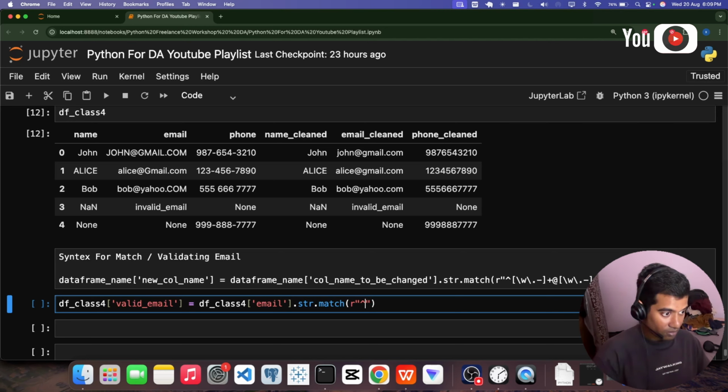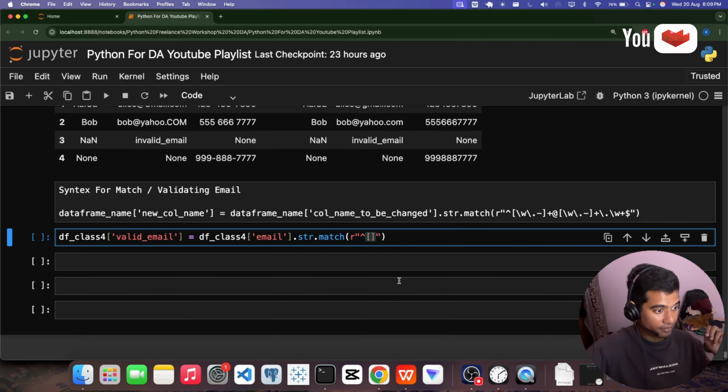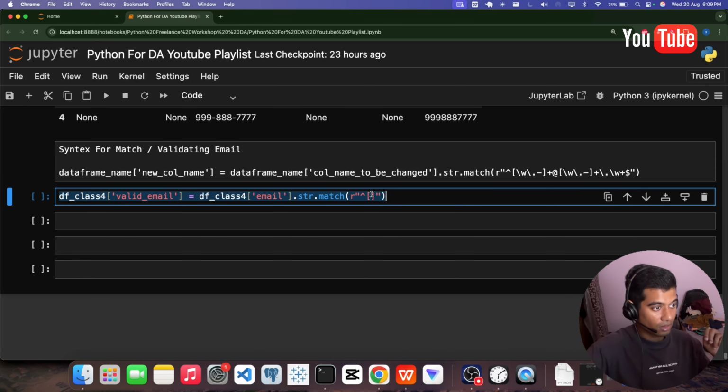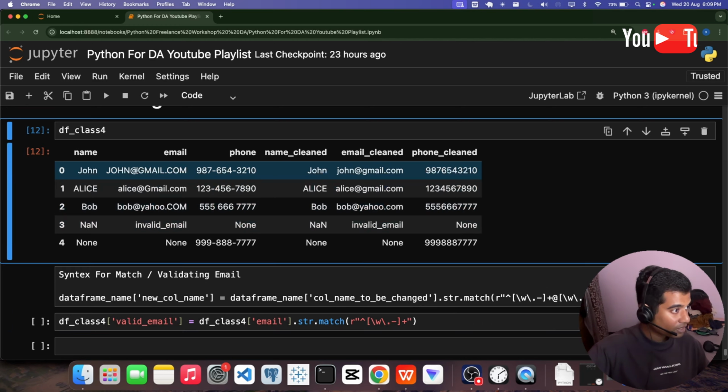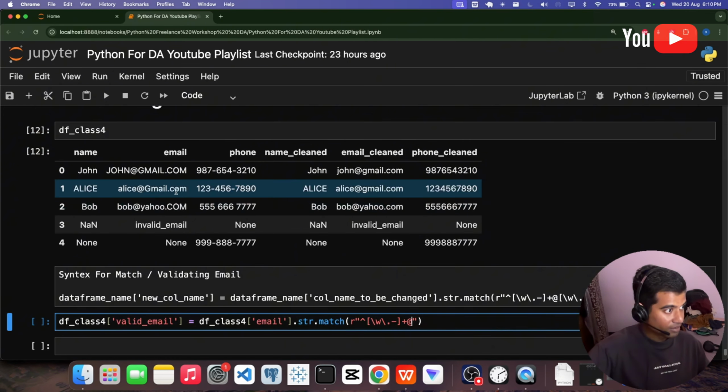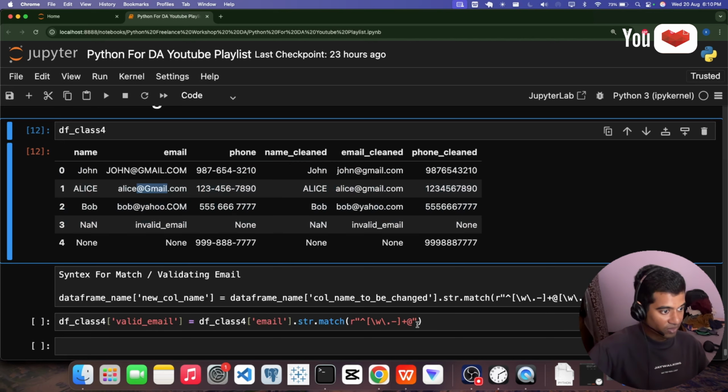What will it match? It should start with a string, then open and close, what we say, square brackets. Inside this we will write \w, meaning all the characters should be there, including dot and hyphen. Okay? Plus. This is the thing, plus this, then plus this, meaning this \w, \., and hyphen should match, plus @ domain name. As we need the email to have an @, we have written the @.